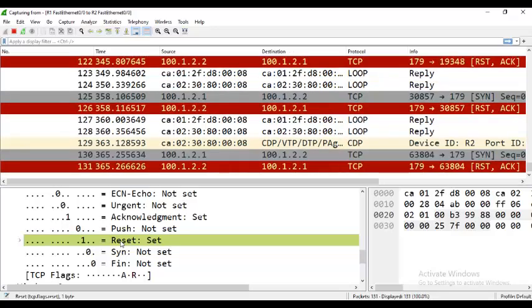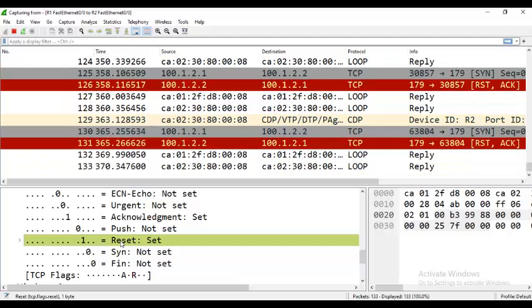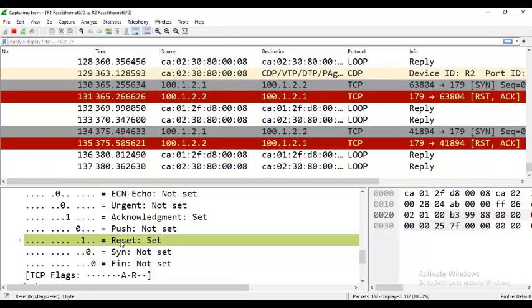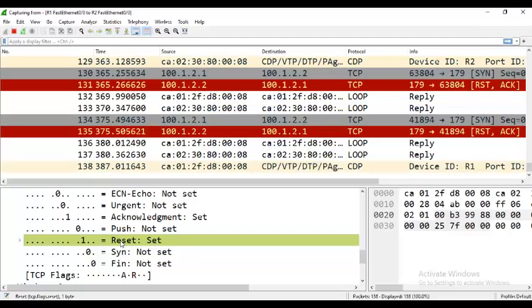Only when you finish configuring router 2 with the correct IP address of router 1, the three-way handshake will complete. After the three-way handshake, an open message will be sent. After the open message, open confirm, and after that only the keepalive updates you can see.